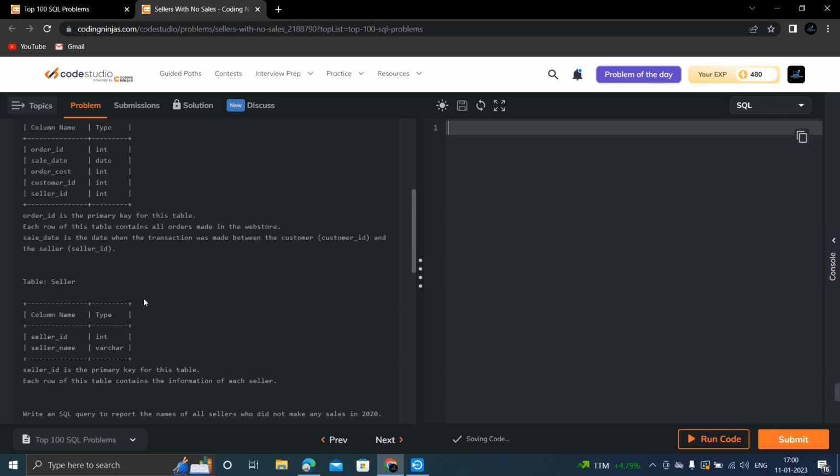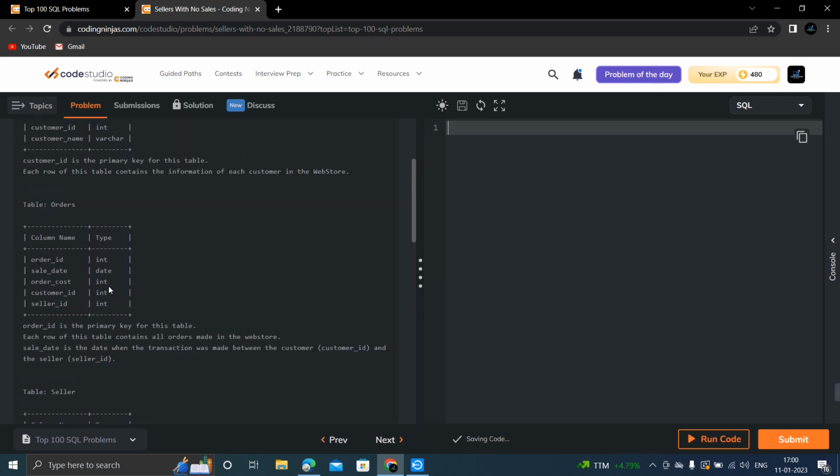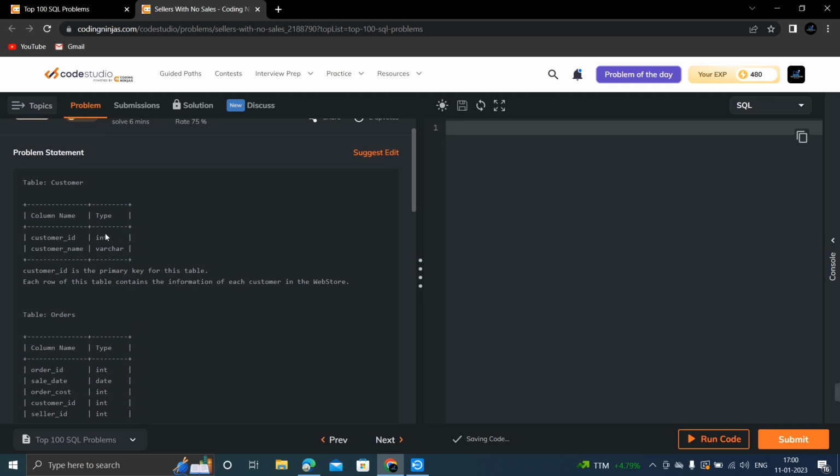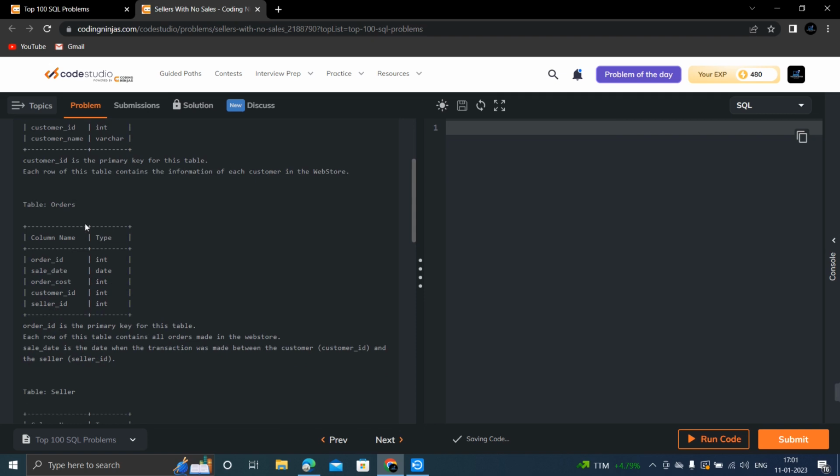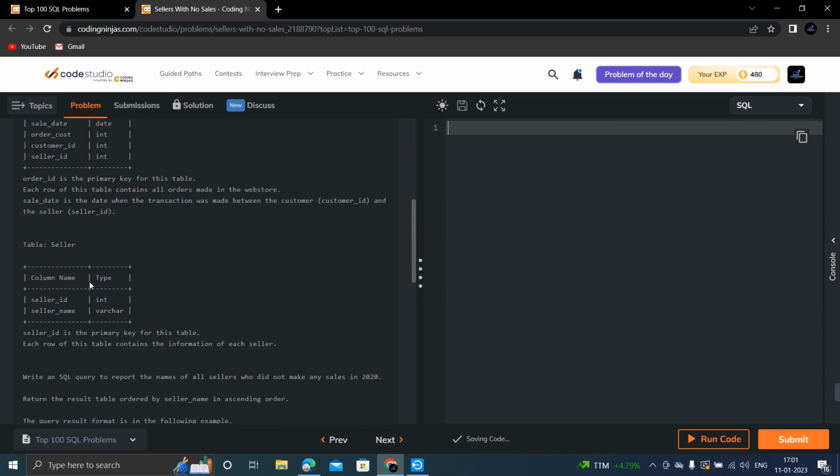If you look carefully at the customer table, you will find that we do not need it for this problem statement, because we have to give only the seller's details, not customer details. Basically, in the customer table there are only two columns, customer ID and customer name. We do not need these columns, that's why we are not going to use this table. We only have to focus on the orders table and the sellers table.